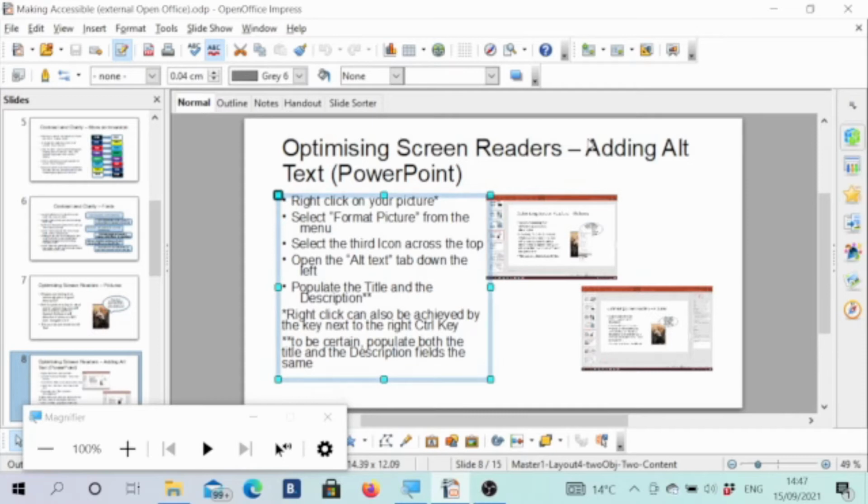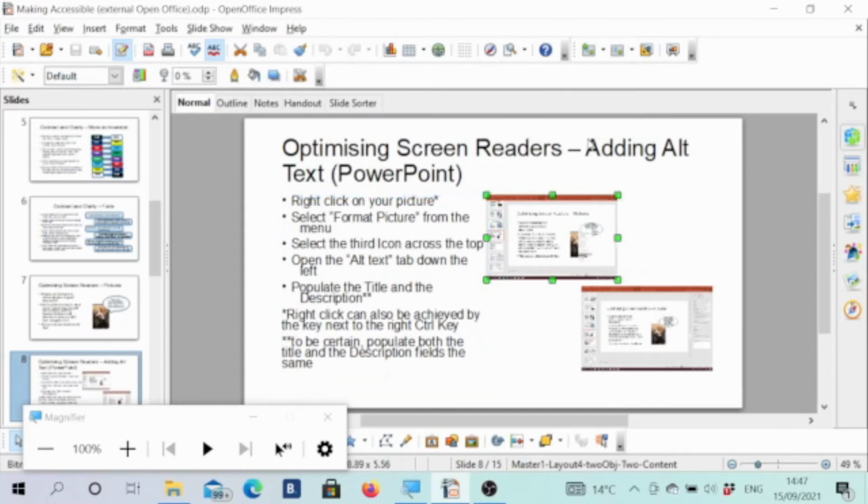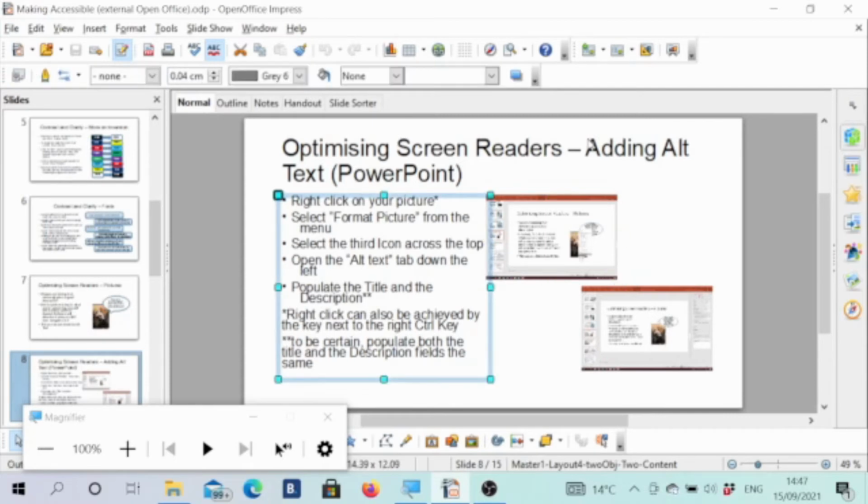As a footnote here, the best thing is to populate both the title and the description with the same thing, because it seems that some assistive software reads one of them and some reads the other. So just to be on the safe side, better that the assistive technology user hears it twice rather than not at all. Also, the right click can be achieved by hitting the key just to the left of your right hand control key.